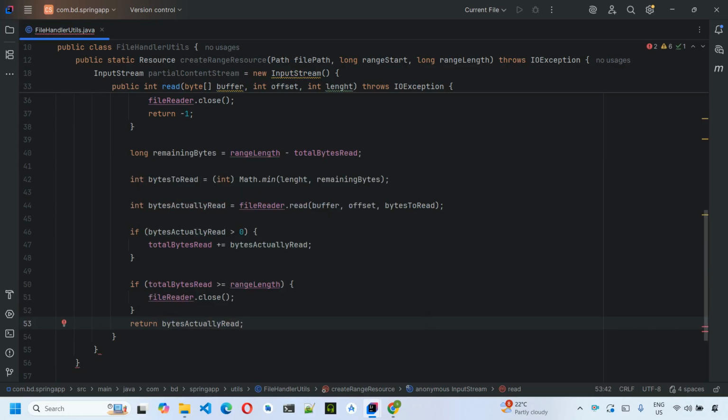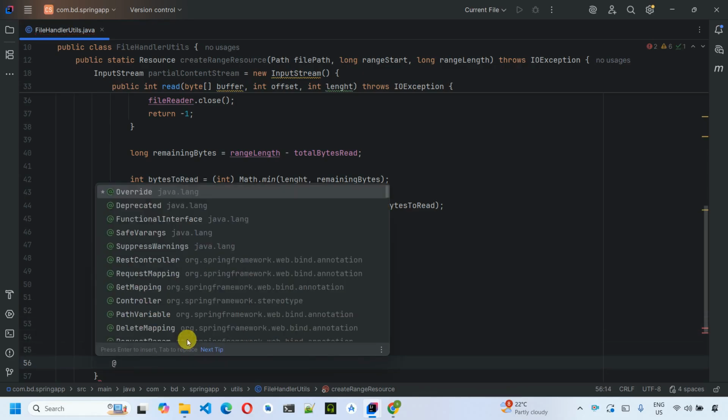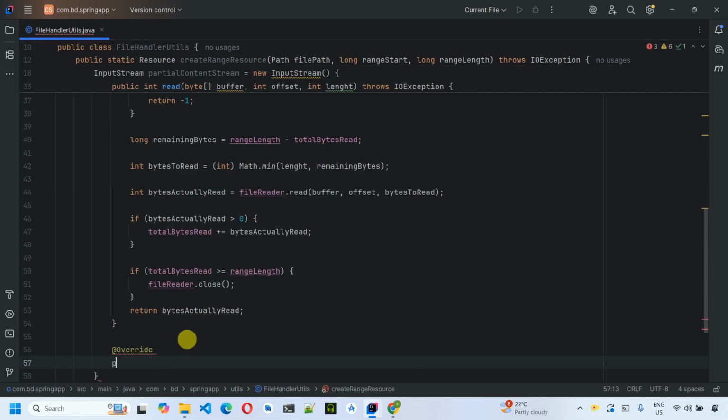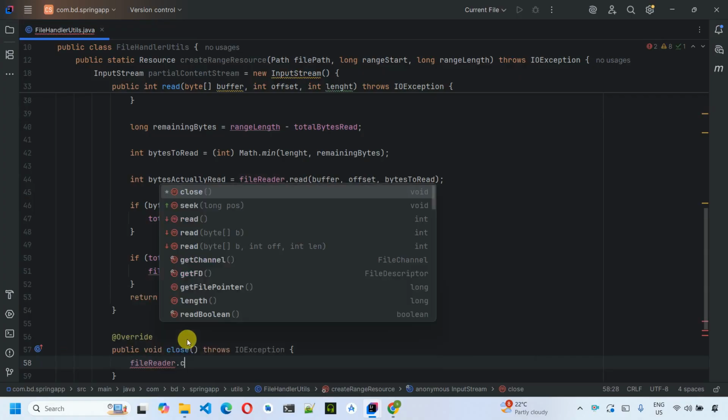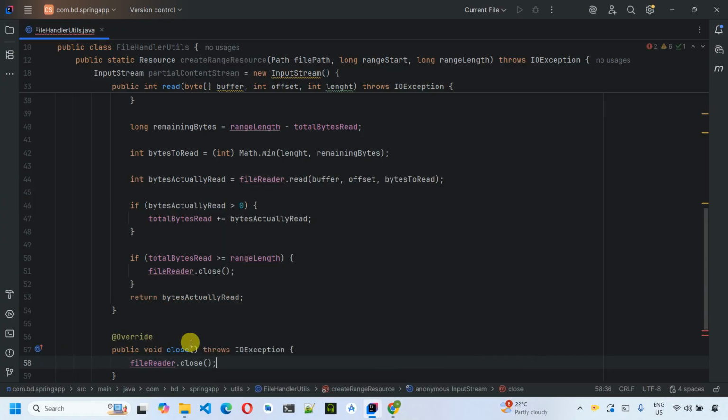Next thing we have to do is close the file reader and release the system resources. So for that we have to override the close method over here. So override and public void close throws IOException, and to this one we will simply call fileReader.close. Okay, now this one is closed.